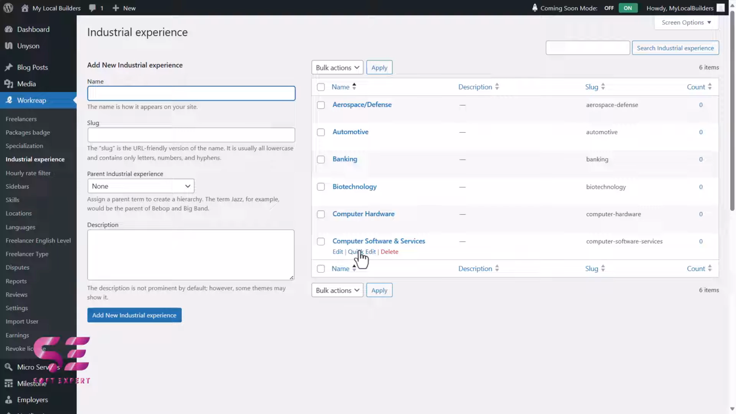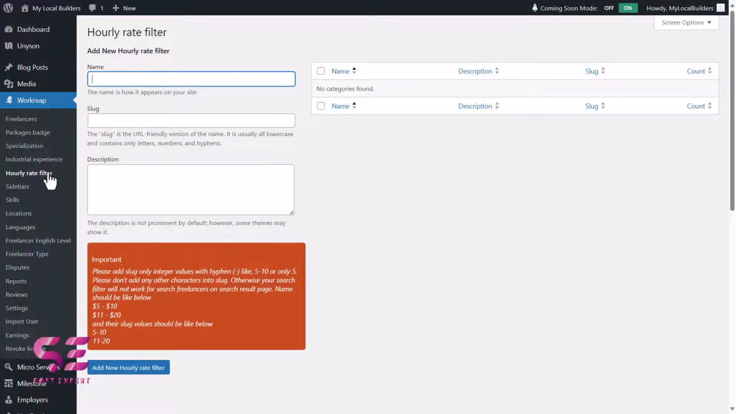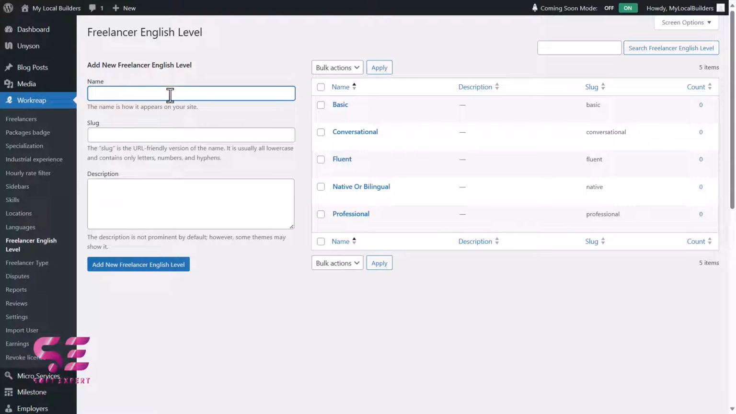And by the way, this is a multi-purpose WordPress theme, so you can use this for creating a freelance marketplace or for any local business, okay. So you can have experience based on your needs. And this is the hourly rate filter, okay. So a freelancer will have an hourly rate, like they will work on a specific amount, okay. We don't have one, but we can create one, and this is a tip for you, please add slug only an integer value. This will be just a rate, okay, pricing. Then we have sidebar, skills, location, languages, English level, and so on. So all of these are customizable just by adding a name, or we can edit any of these, okay.